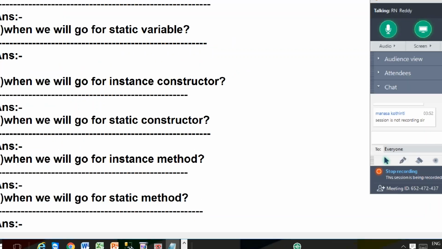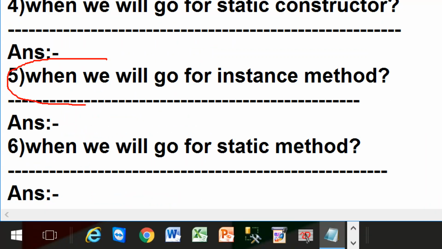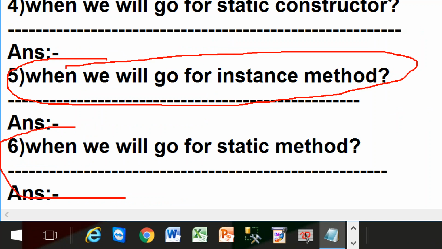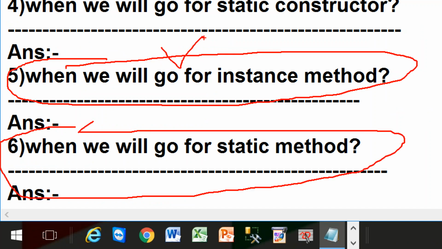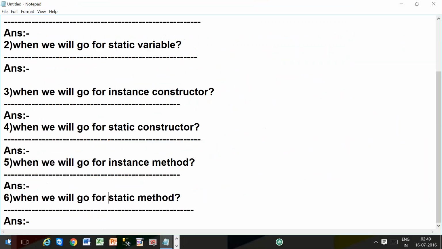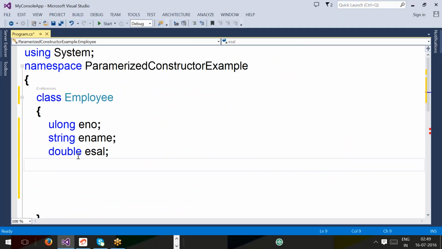Today's discussion is about when we will go for an instance method and when we will go for a static method. To understand this, we have to understand one important point. Can we access a static variable within an instance method?